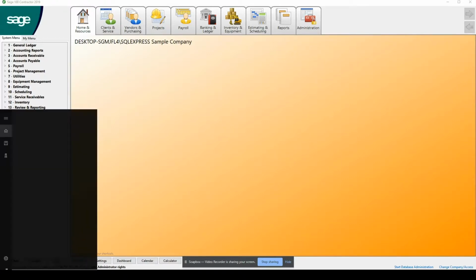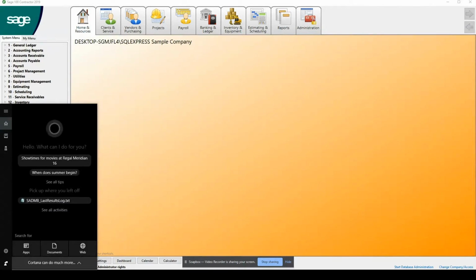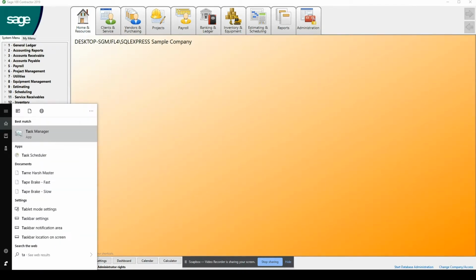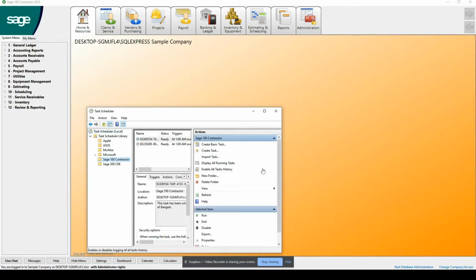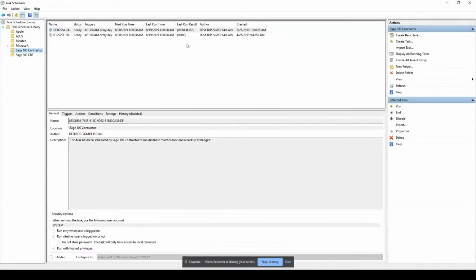So in this case, I know that backups are going to be ran. They work with Microsoft. So I'm going to go into Task Scheduler, go down to my schedule library, and look at Sage 100. When I open up my Sage 100, I see that I have some backups.